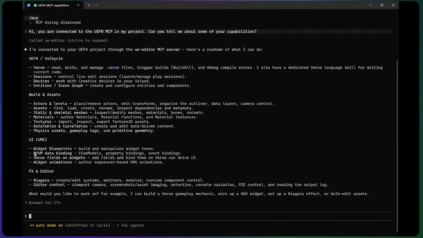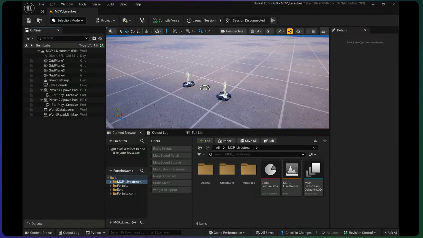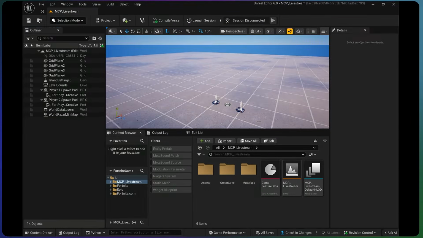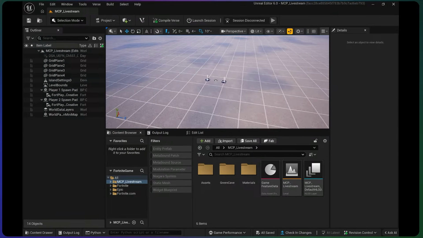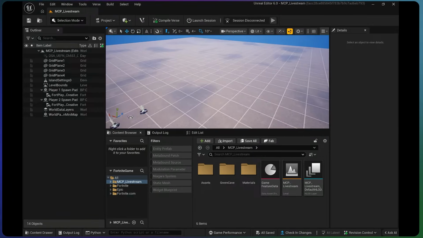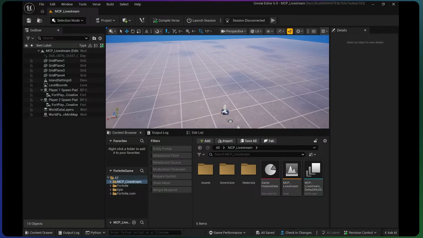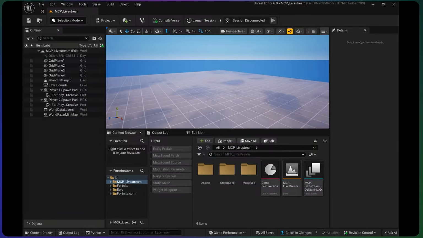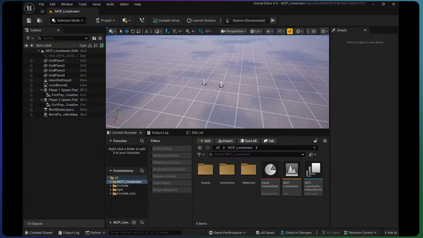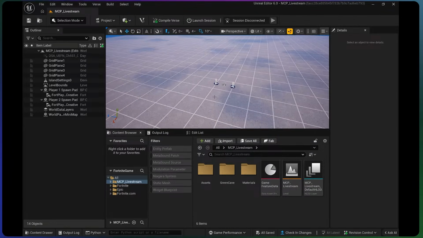With UI, it can set up data binding for you. It can create verse fields, and it can even do widget animations. So let's try and get our agent to build something. Let's make a tiny little gun game mini game, and the very first thing we need is somewhere to play our mini game or our gun game, and we have a completely blank level. So let's ask it to build a level for us.